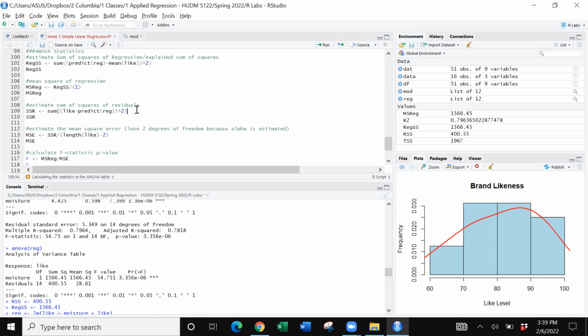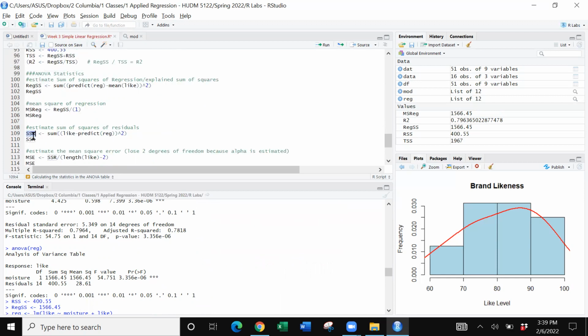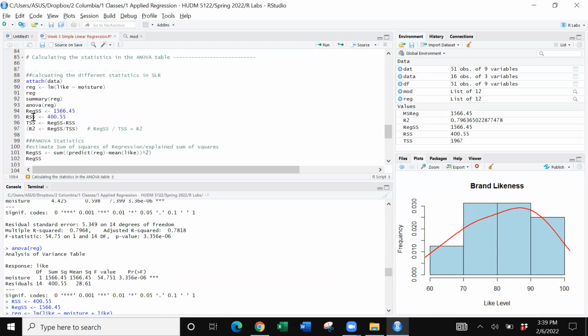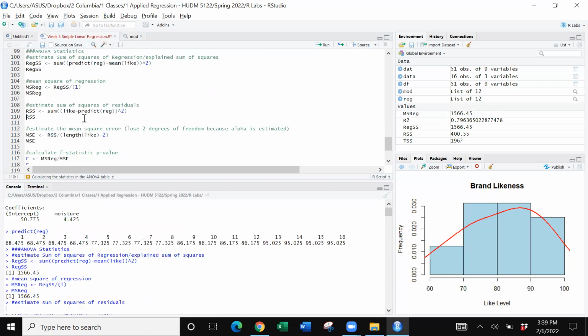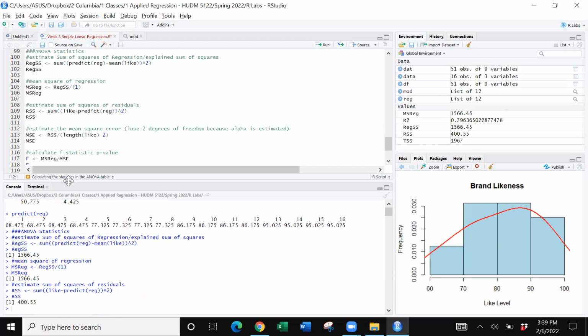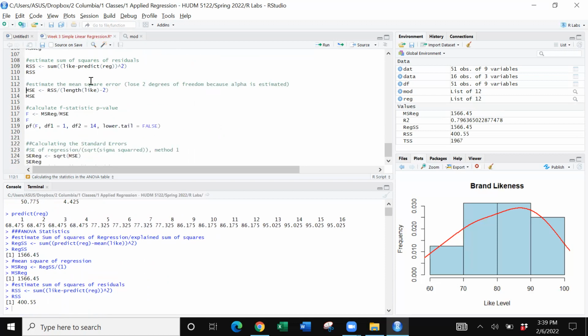And then we can also estimate the sum of squares of residuals. I'm calling that SSR there. I should actually, let me go back to RSS. And you see when I click on SSR, it highlights it everywhere. So again, you can calculate it by hand. You're going to get the same values as the ANOVA function, of course.